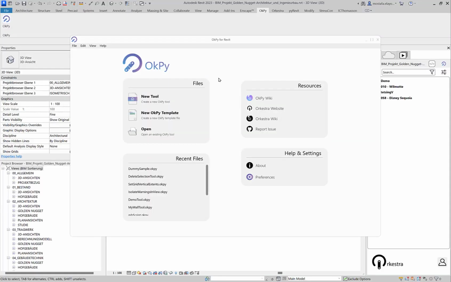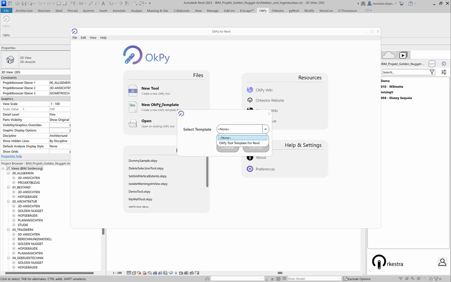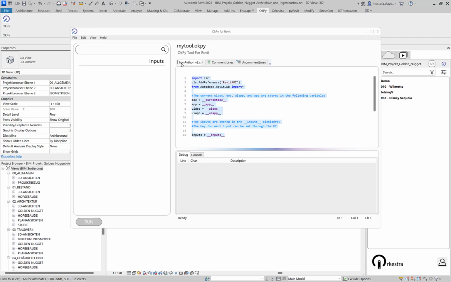So let's go back to Revit and click this new tool button. Now this little prompt here is pretty similar to what you get when you start a new Revit project, where it asks you to select a template to begin with. You get to create your own templates, but with Orchestra, we do ship a template for Revit tools. So what I'm going to do here is select this OkPy tool template for Revit and hit the create button to get some code here that's already pre-made and pre-built, and that's here for me to use for the creation of my tool.